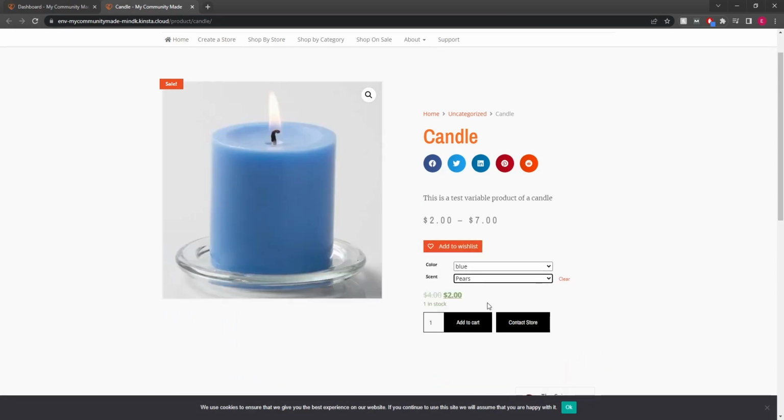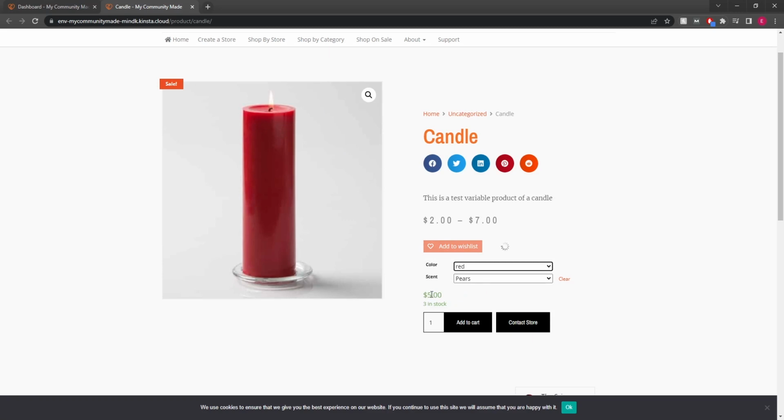And there we go. So on the front end, now that I've set this product to be on sale, I can see that specifically the blue pear product is on sale. But if I buy red pear, it's still $5. So there you go.